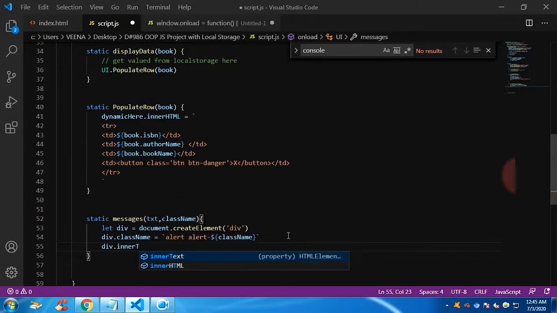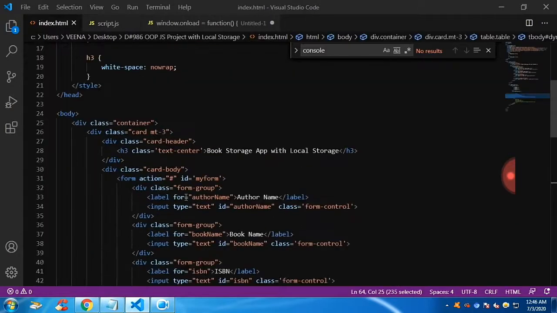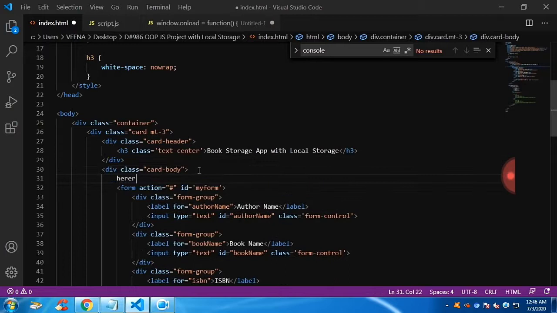With the help of inner text, we can populate the text with whatever we want. So this is the message we'll get, either data deleted or data inserted, and we want to insert it just above the form. So this is the place where we want to insert it.